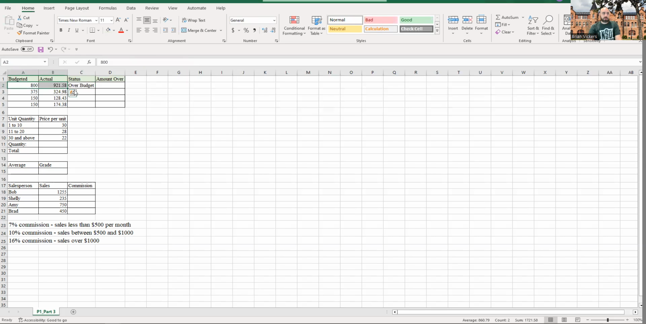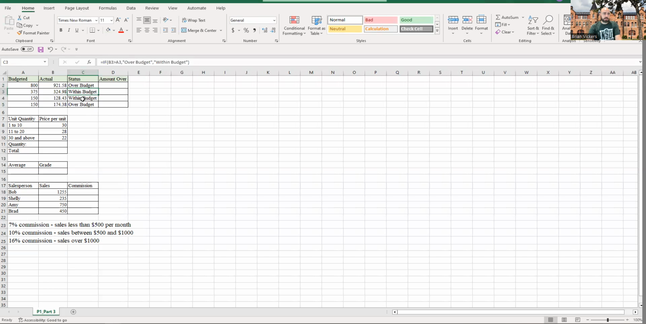Now, because I'm referencing these lines here to my left, if I copy this down to this next cell, it's going to copy the references down as well, which is great. And this next one, 324.98, well, that is less than 375. So if this worked correctly, I should see the words within budget. And I do indeed. I see within budget, over budget. And if you double check yourself, yep, 174 is more than 150. So I'm over budget. 128 is less than 150. I'm within budget.